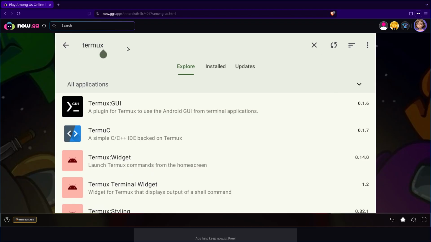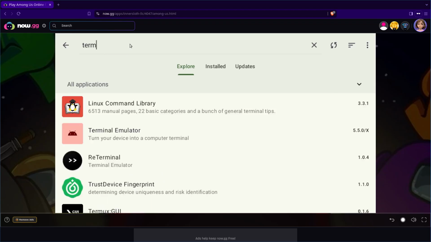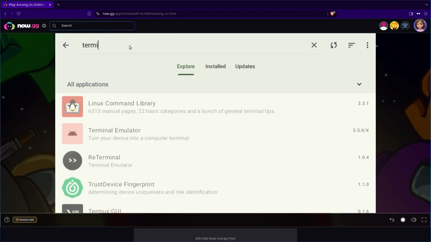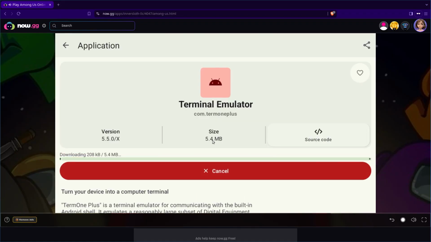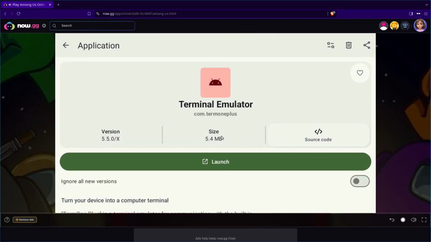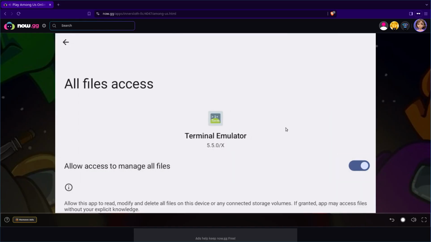There are other terminal emulators. And so I'm going to type in terminal. I can't type today. Terminal, just terminal emulator. So this one will just give you an emulator. It's only 5.4 megabytes. It doesn't have all the tools that something like Termux would have. It's just going to give you a terminal, almost like your ADB, Android Debug Bridge. I'm going to click launch, click OK, give this permission to access files.